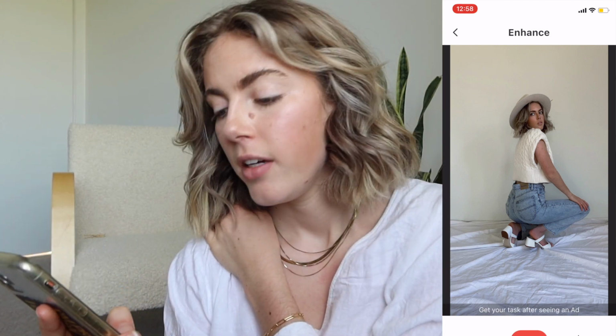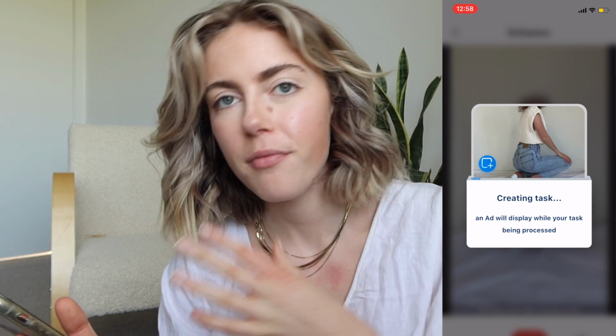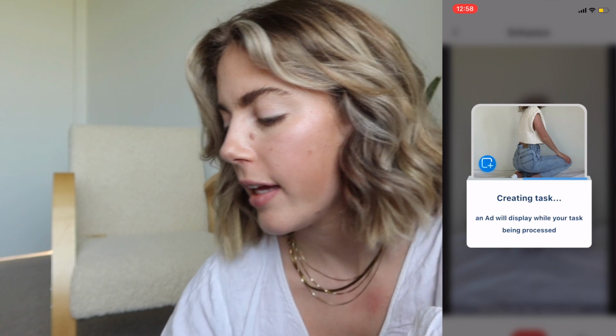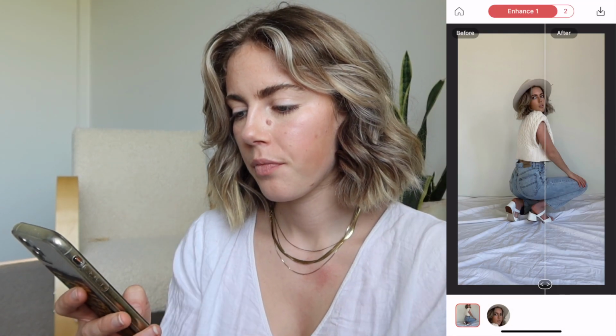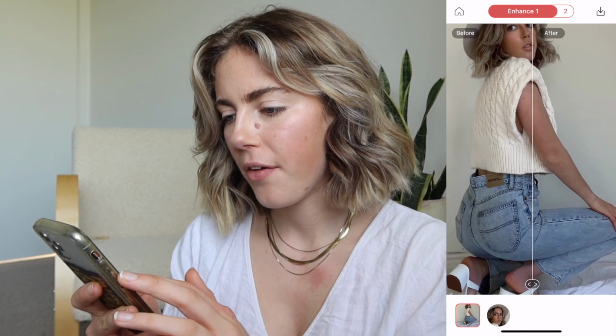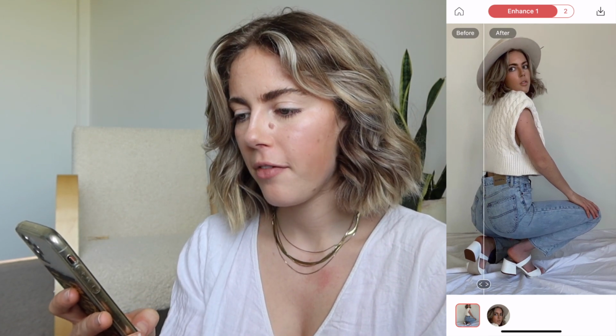So all you do is you bring it into the app, you press the little check mark, and then it creates a task, and then you have to watch an ad, but it's all right. So I'm going to let that do its thing. Okay, so as you can see, this is probably not the best example, just because this image is a pretty good one, but it really clarifies the image.